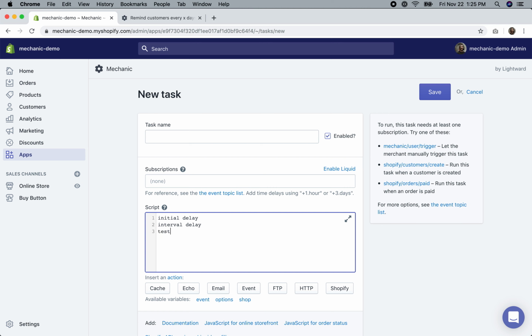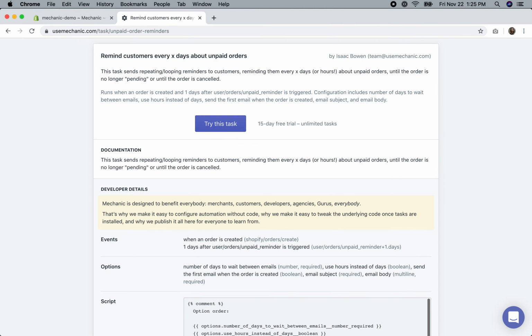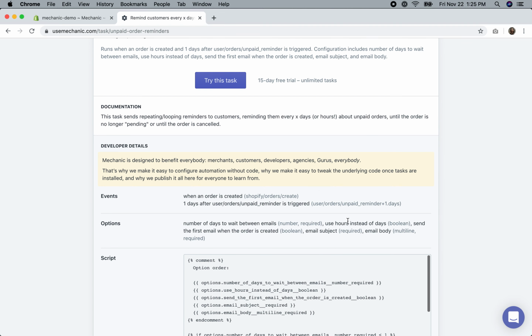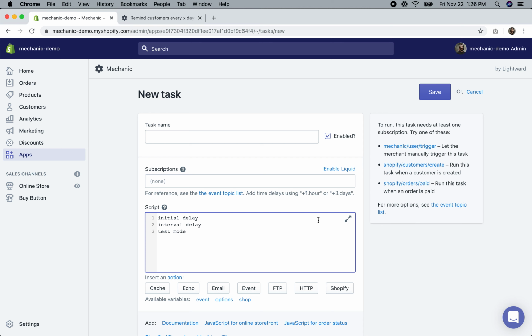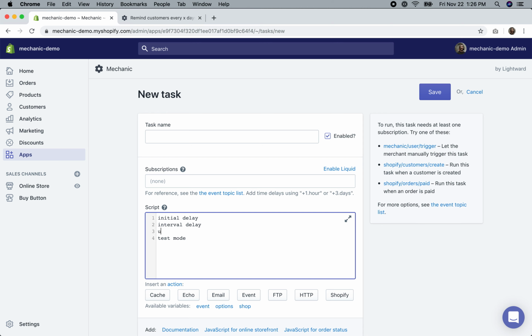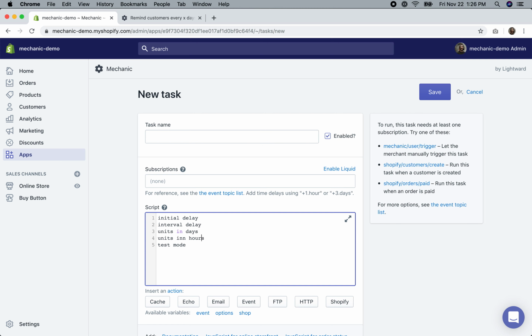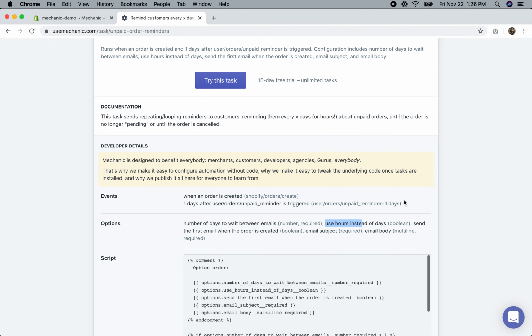I also wanted to include a test mode to allow merchants to kind of preview what the thing is actually going to do with live data before they actually send out an unknown number of emails. Was there something else? I don't think so. Number of days to wait, use hours instead of days. It's kind of an awkward way to put this, but that's a thing. Units, maybe we'll make that two options. Units in days, units in hours. Make users pick between the two.